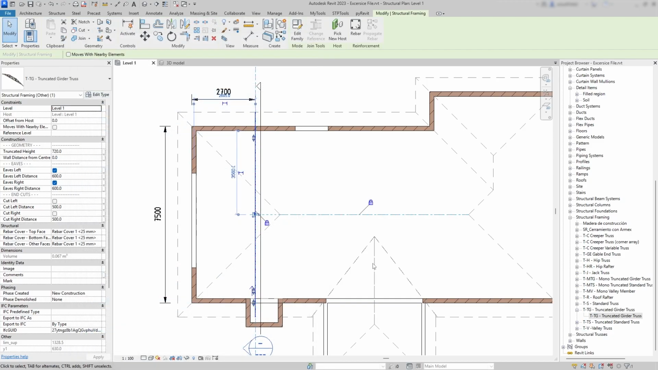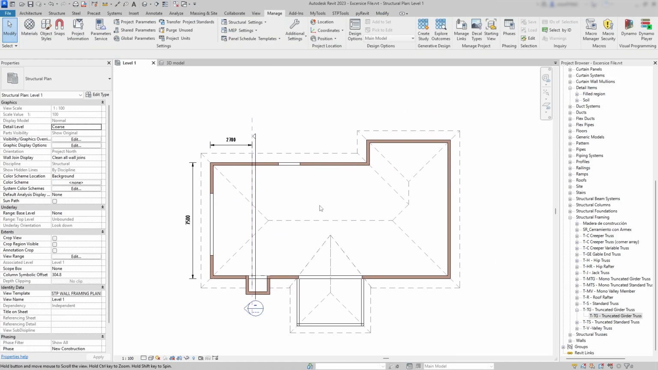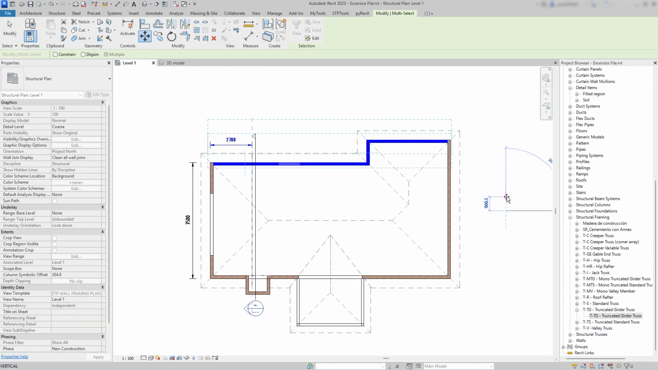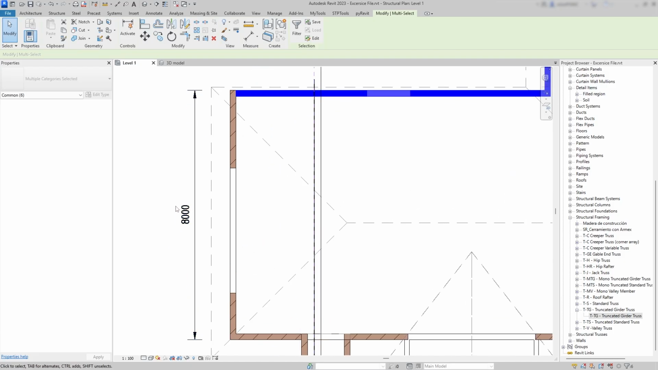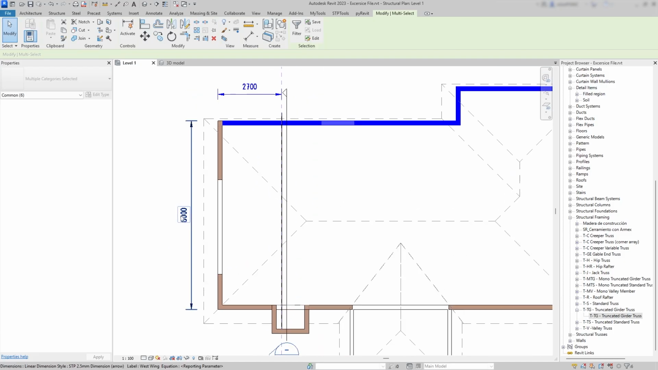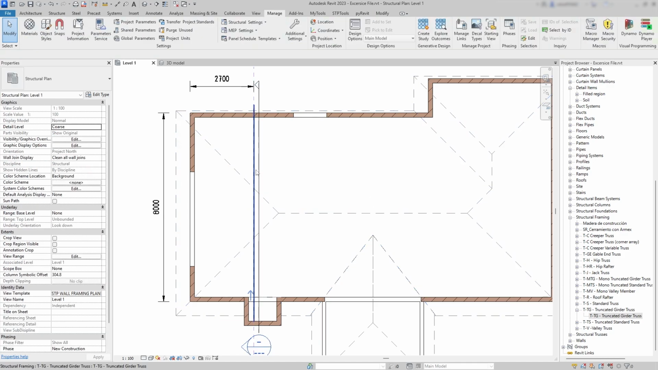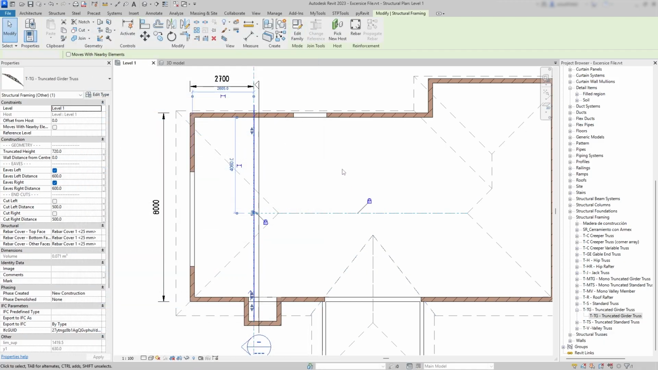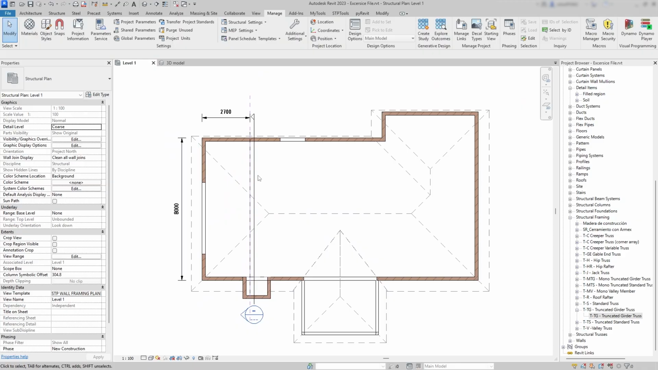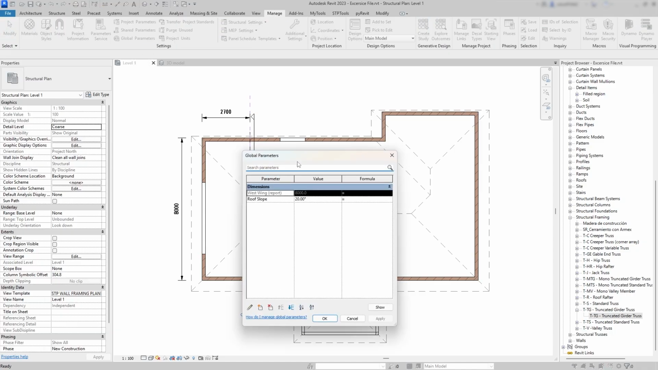Now I'm going to repeat the same process we used earlier to adapt the project to the client's new requirements. First, I move the walls 500 millimeters upward, and as you can see, this dimension automatically updates to 8,000. But that's not all. If I select the truss and click Edit Type, you'll notice that the truss span updates automatically as well. Let me pause here for a second, because this is a very important concept when working with global parameters. I go back to Edit Global Parameters, select West Wing, and click Edit.